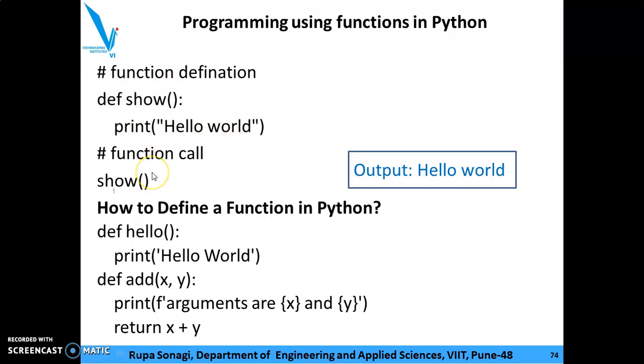The function will perform its task only when it is called. So how can you call the function? Simply write the name of the function and you can call it. So show is nothing but a function call. Whenever you call this function, the program control is transferred to the function definition and there it performs a particular task. So it returns the output, hello world. So now your output is hello world.